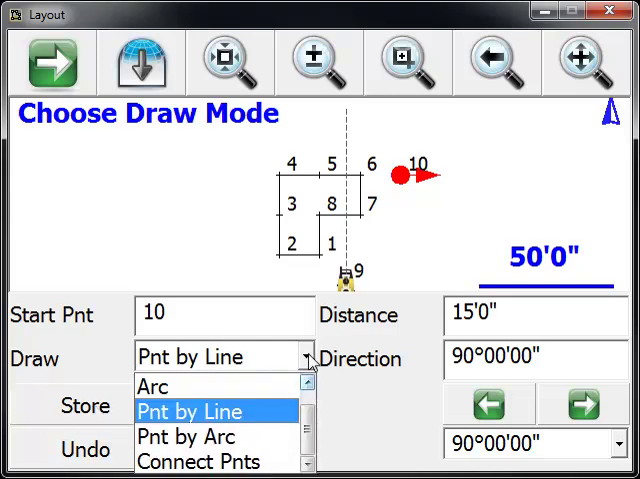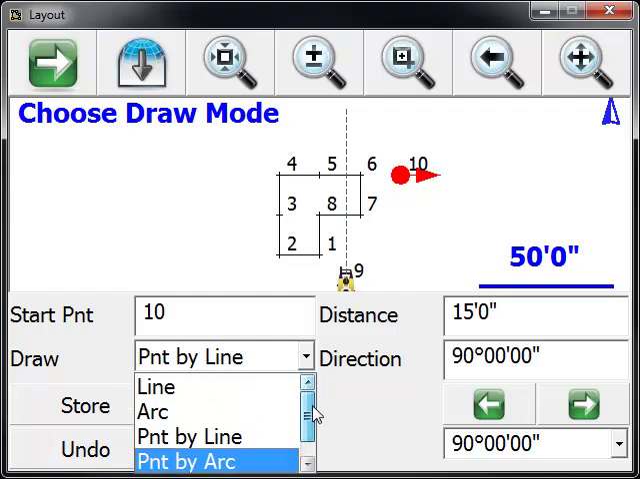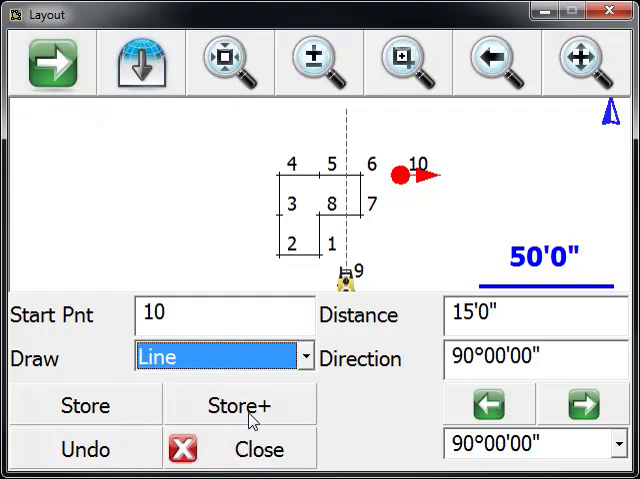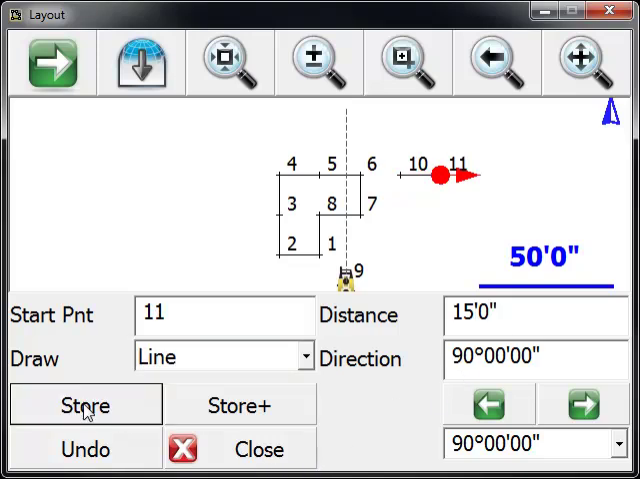I now want to include line work with the points I'm going to create. So we're going to draw a line. And I'm also going to go 15 again. And we're going to store.